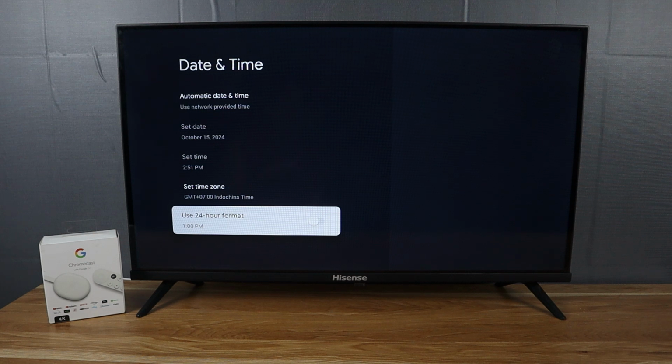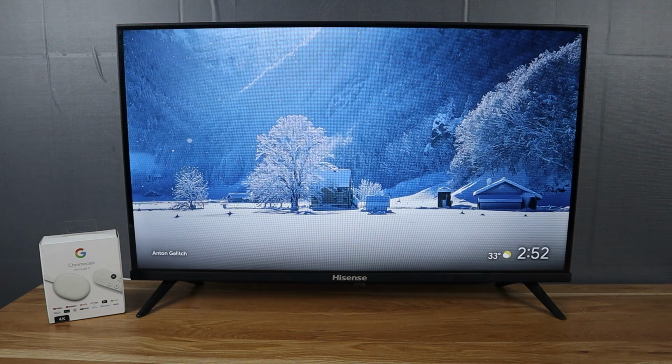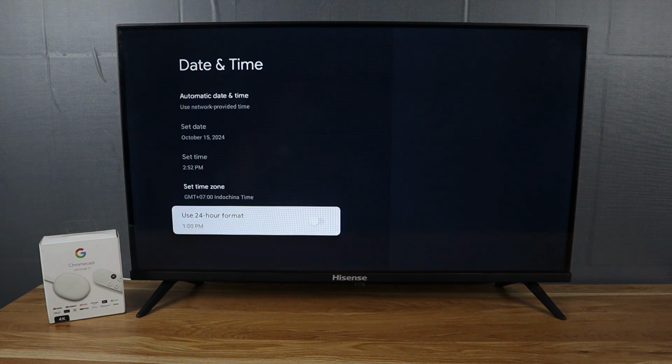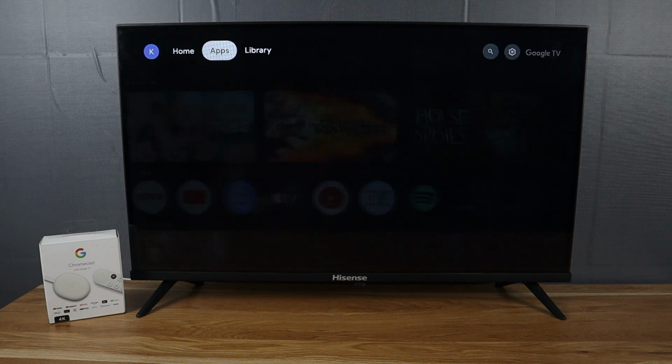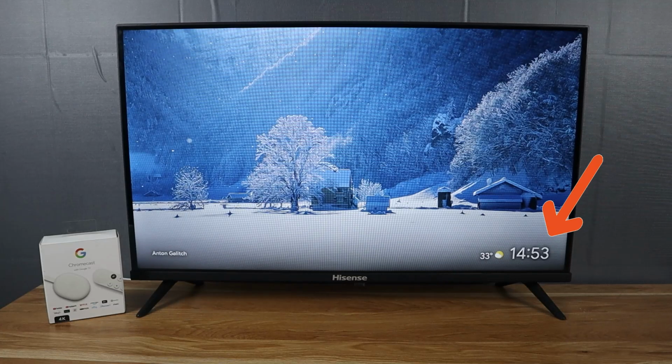Okay, and now we go back to the home screen and let's check out the screensaver. You will see now your time format is going back to 2:52 p.m. Now, for example, if I enable the 24-hour time format and check out the screensaver once more, you will see the time format is now 14:53.